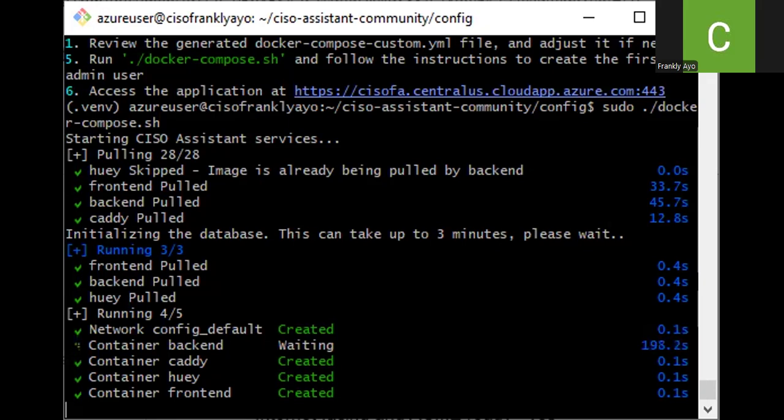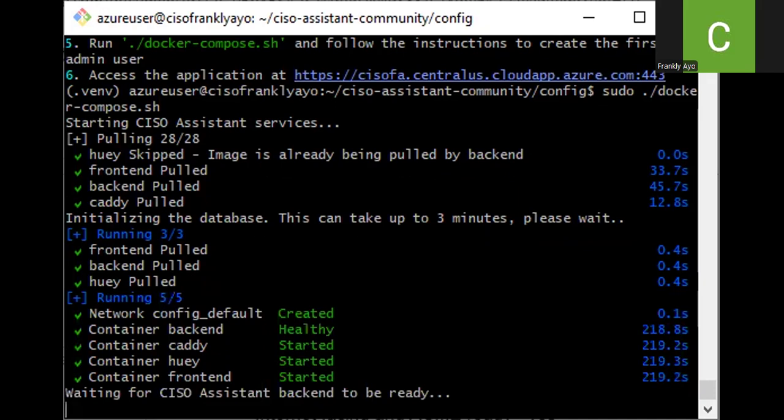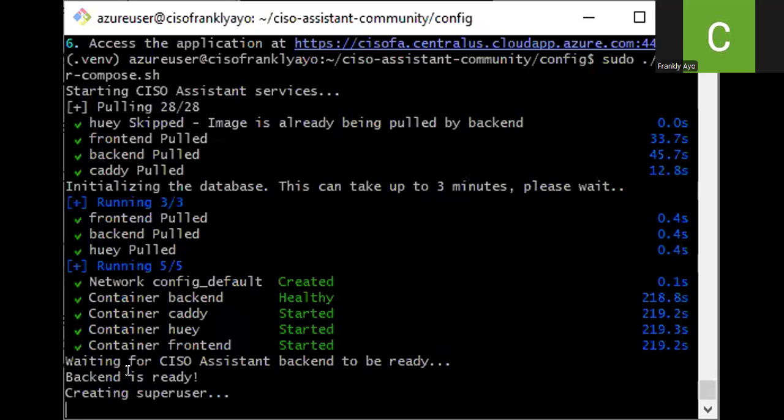It's taking a while. I'm trying to recall the previous times I have done this application. Did it take this long? I don't know. It's taking quite some time. Yeah, okay, we can see now it's done. Waiting for the backend to be ready. Yeah, backend is ready. It's creating the super user that we supplied.